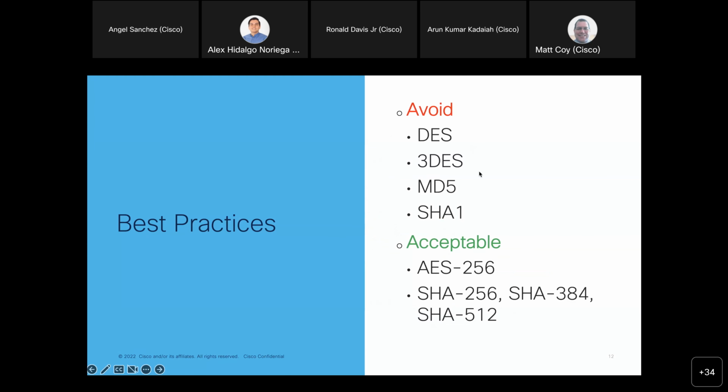Now, these are some examples of best practices. For encryption, we need to avoid DES and 3DES. These are now considered deprecated, and we should avoid using them. Also for integrity, we need to avoid using MD5 and SHA-1. Instead of these encryption and integrity algorithms, the acceptable one for encryption will be AES-256, but this can also be AES-192, AES-128, and so on. And for integrity, we need to use SHA-256, SHA-384, and SHA-512. These algorithms belong to next generation encryption, so whenever possible, we need to prefer using next generation encryption.